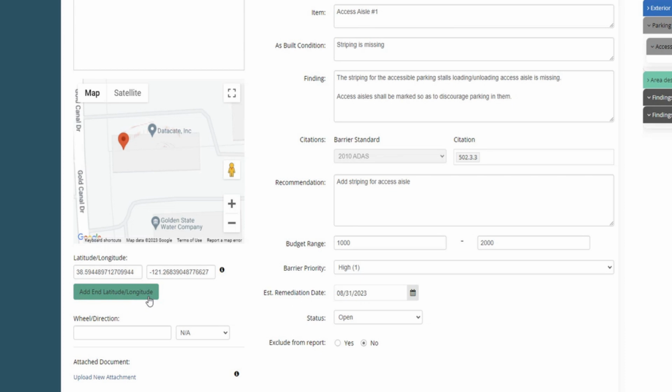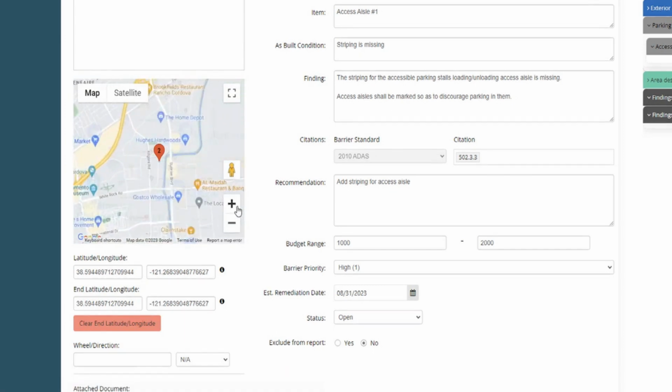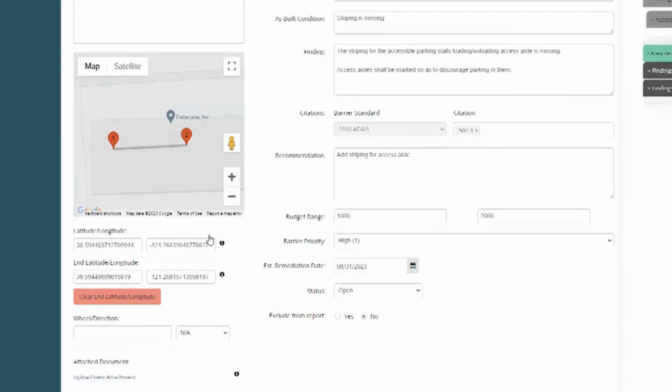If I click Add End Latitude and Longitude, a second pin appears on the map directly on top of the first. I can click and drag the second pin to the end location of the issue, and optionally adjust the location of the first pin if needed. The map now shows the start and end locations of the issue, with a line connecting the pins to show that they are both part of the same finding.